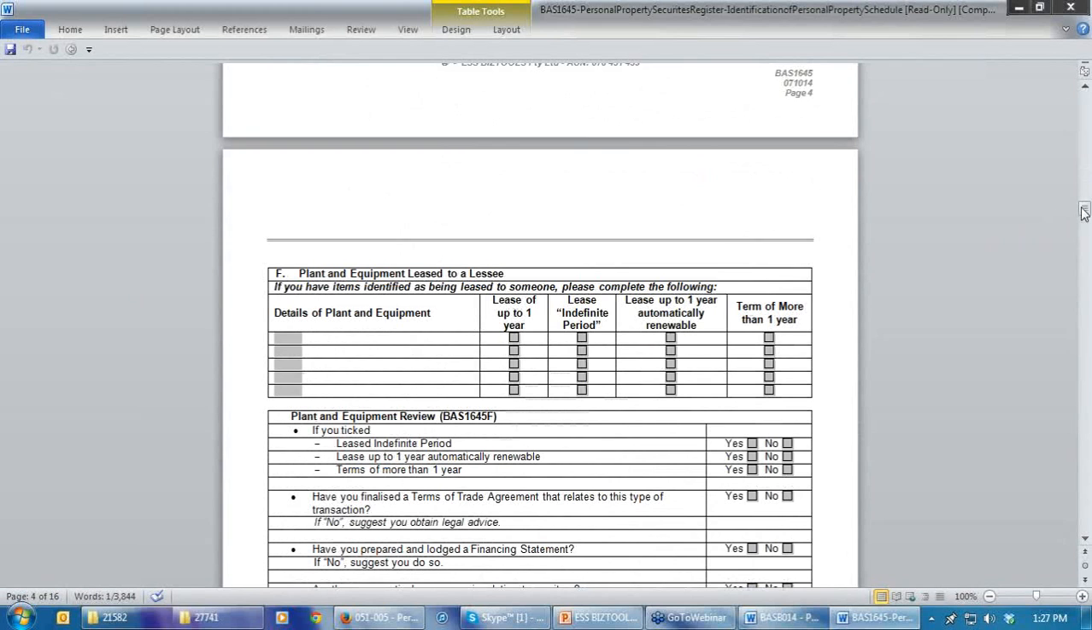The periods that highlight that you should be undertaking some sort of protection if the asset is worth an amount of money that would financially embarrass the business if they lost it, is the leases up to 1 year automatically renewable, and the leases of more than 1 year, they can be specifically protected as leases. But the real problem is indefinite period leases and leases of up to 1 year. They can be the areas that cause the problems.